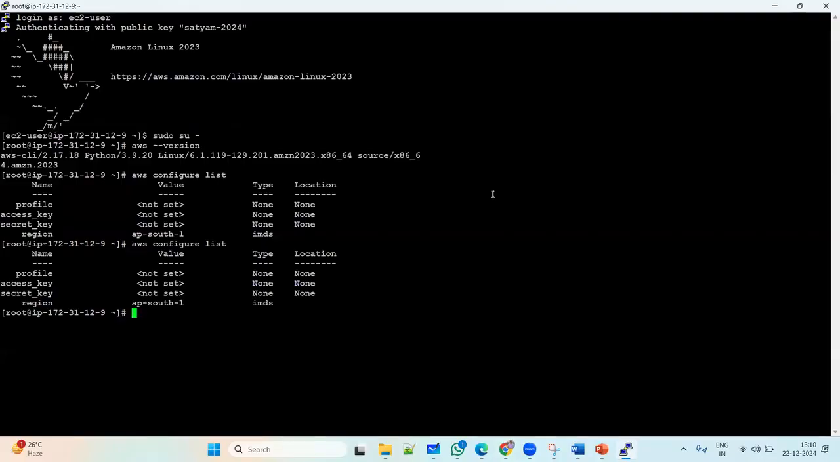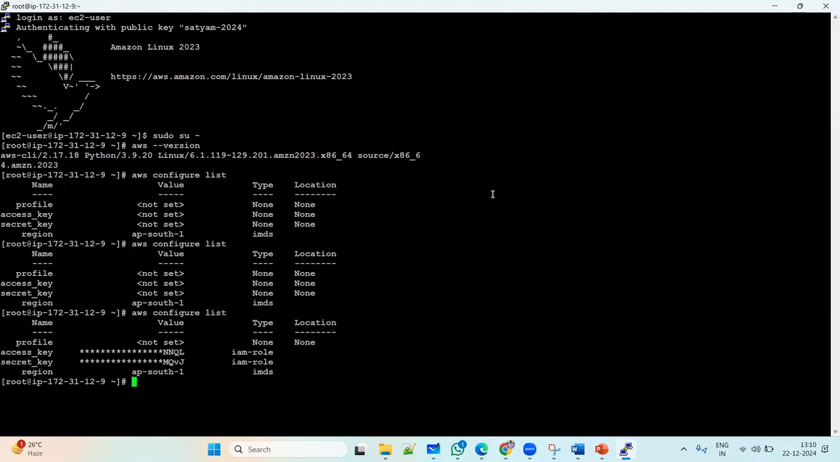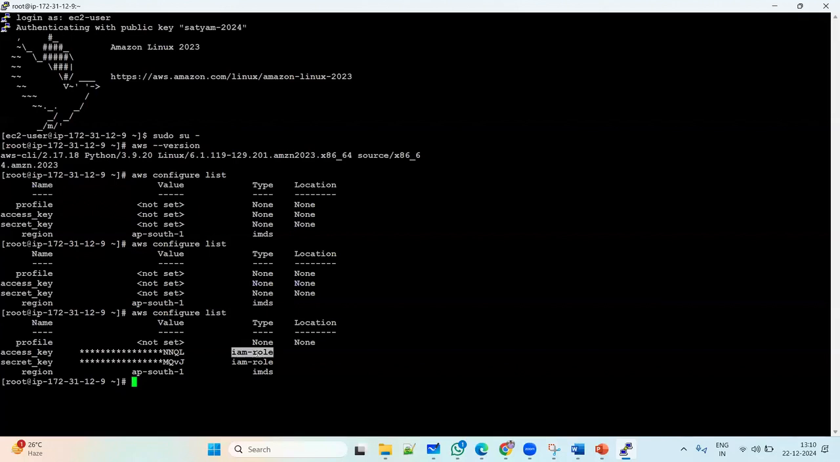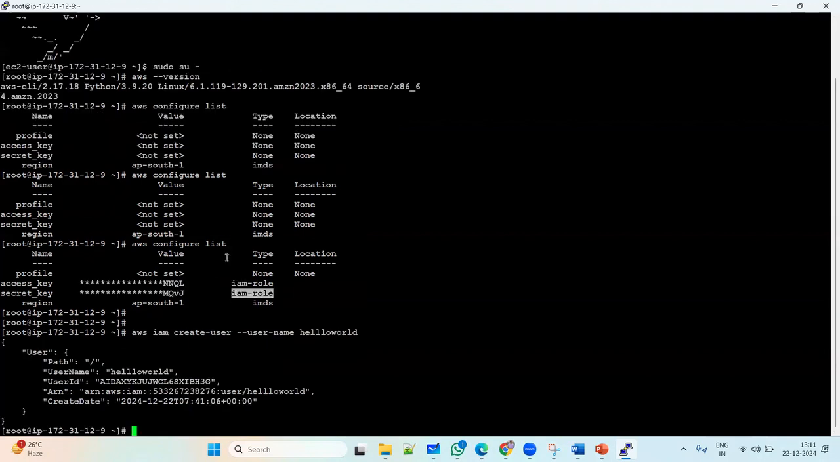Since the IAM role is attached, I will run this command and hit enter. Now what I see is that earlier, when there was no IAM role attached, it was showing none, none, none. Right now it is showing the IAM role. Now let me do one thing. aws iam create-user --user-name helloworld. Enter.